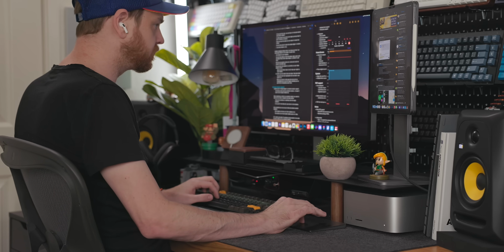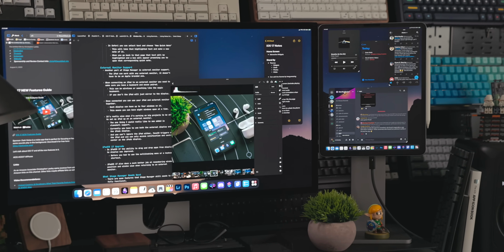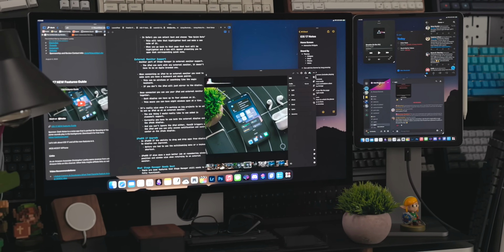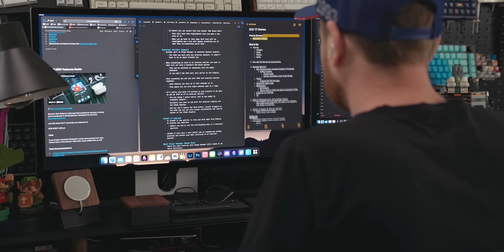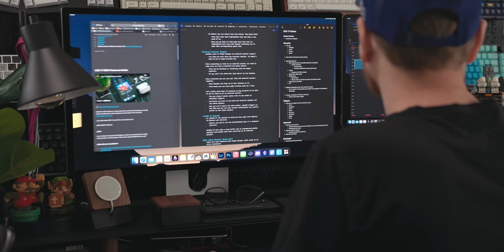Once connected, you can use your iPad and external monitor together. Each display can have up to four windows on it. This means you can have up to eight windows open at a time. It's really nice when working on big projects to be able to set my iPad up at an external display.